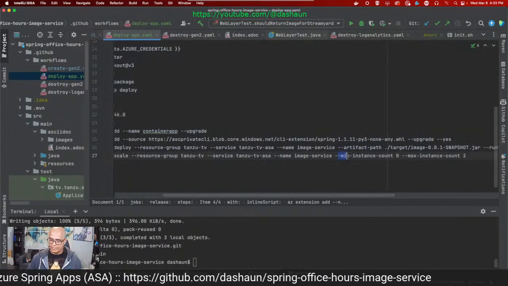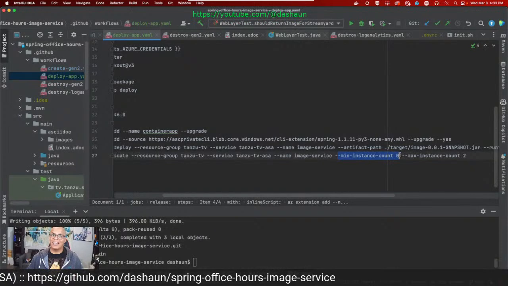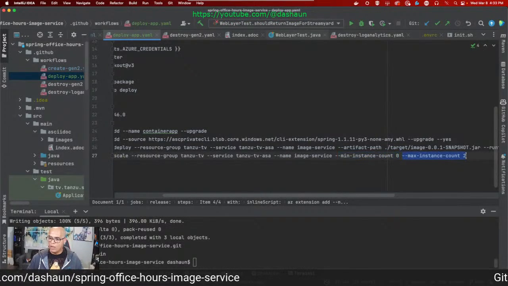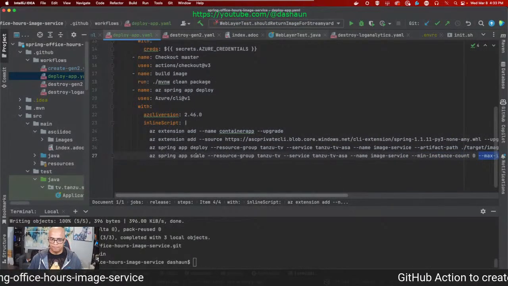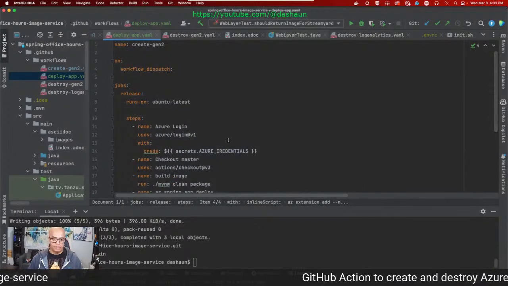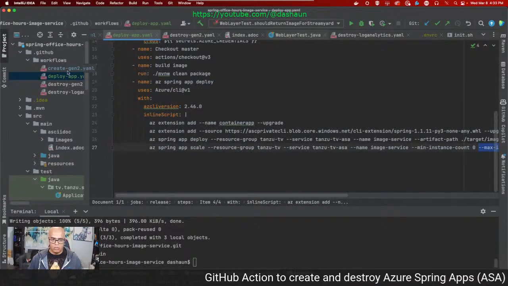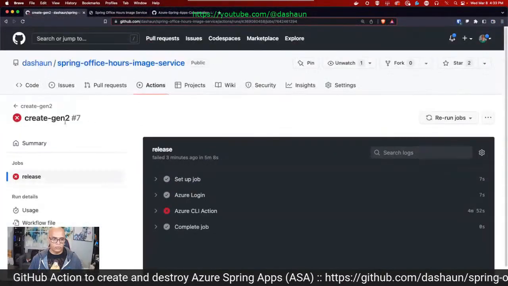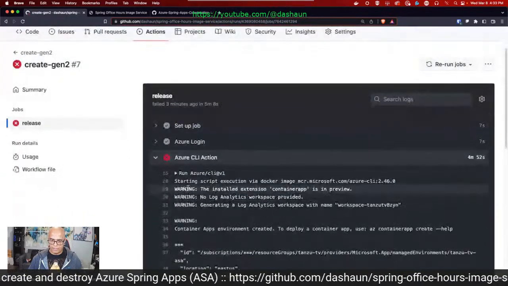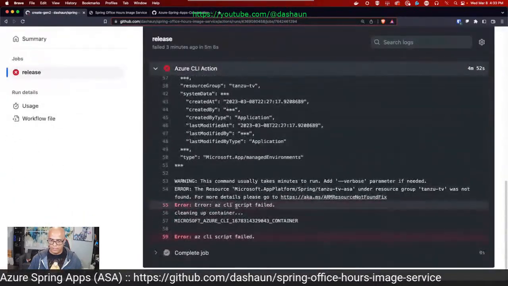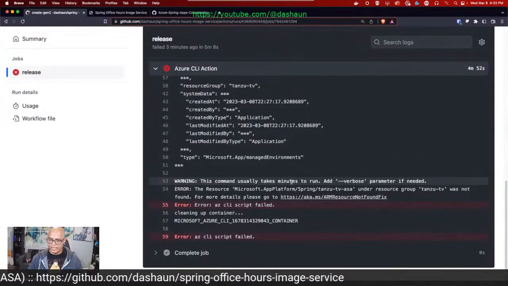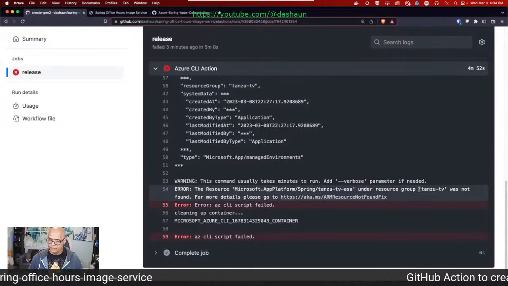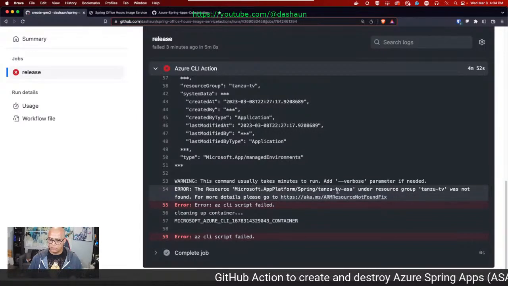So here's where I said, hey, it's okay to scale this down to 0. It does not have to be running all the time. And at most, I want you to have 2 instances. All right, I think I'm good. So let's go back. What did I do last? I tried to do the gen, and what happened? Something failed. It says the command usually takes minutes to run. The resource was not found.